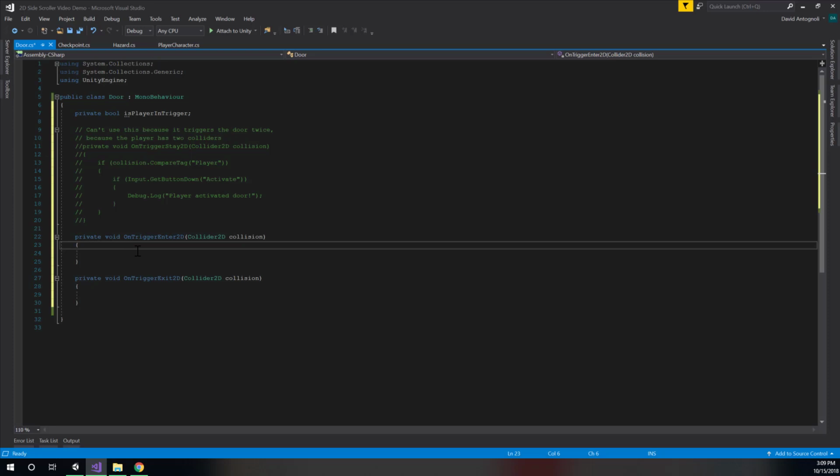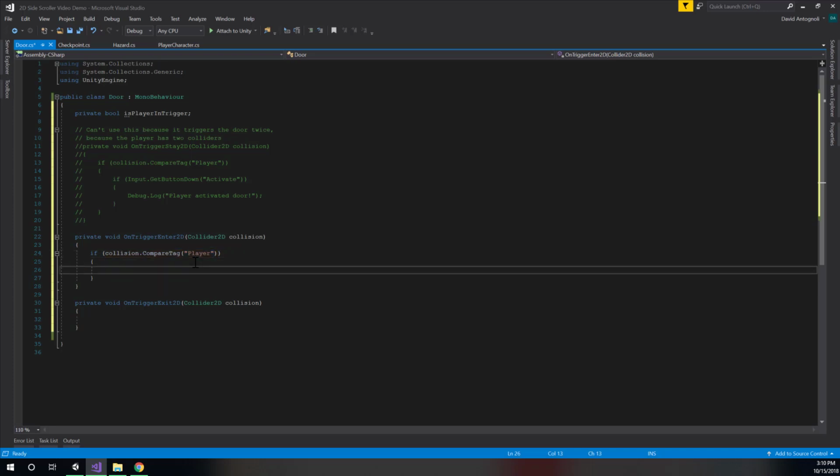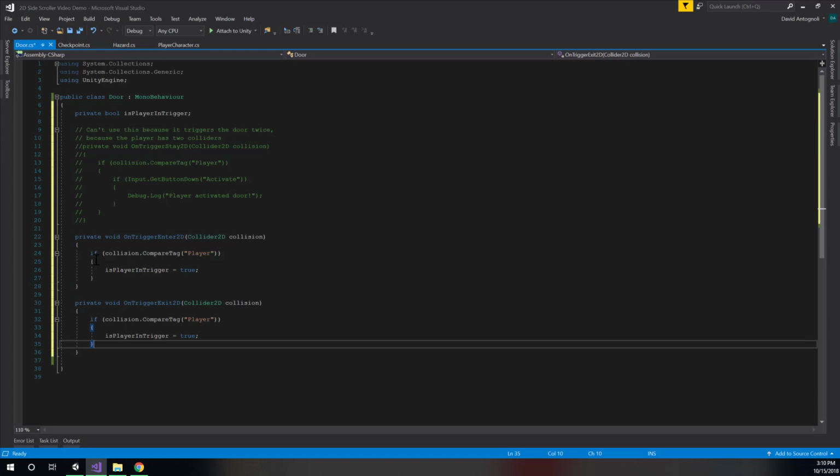And then when the player enters the trigger here, so that would be if collision dot compare tag player, close parenthesis. So if the player enters this trigger, I'm going to set is player in trigger equal to true. And likewise, if the player exits the trigger, so I just selected that text and pasted it right in here. If the player exits the trigger, is player in trigger is going to be equal to false.